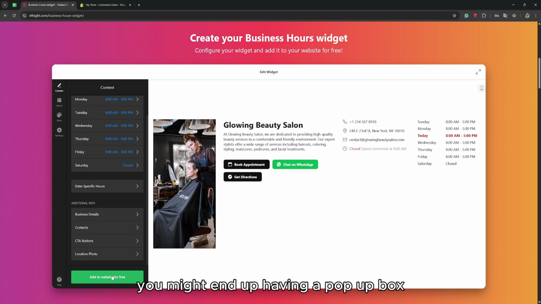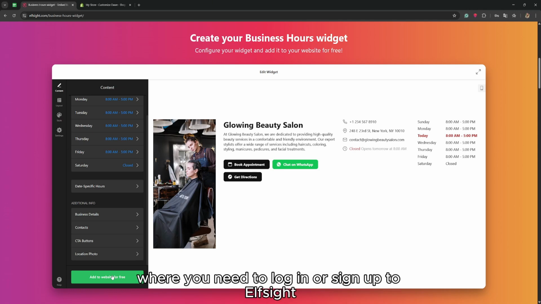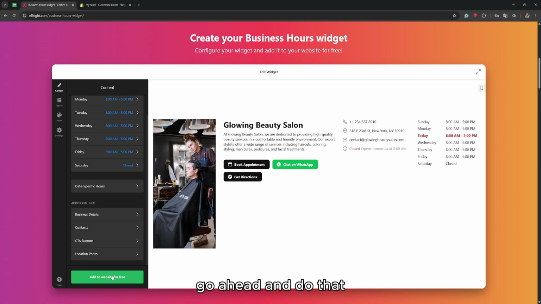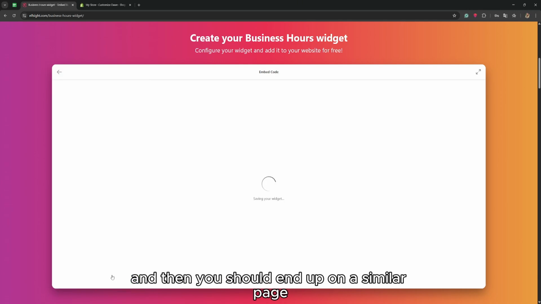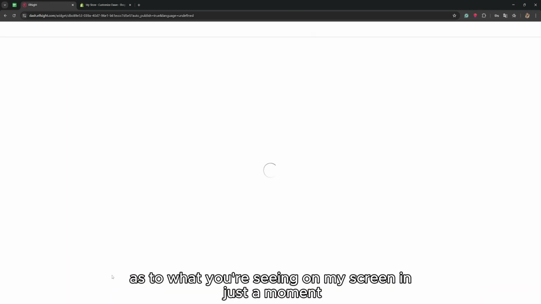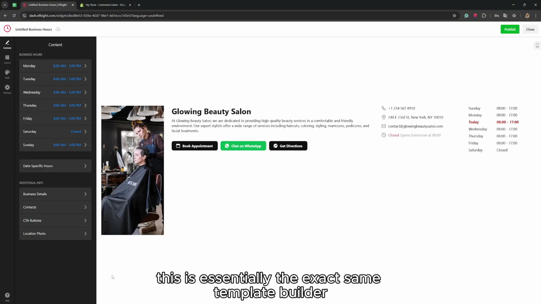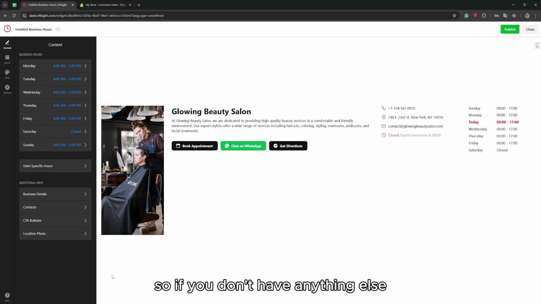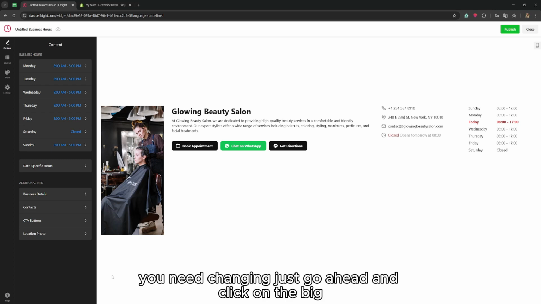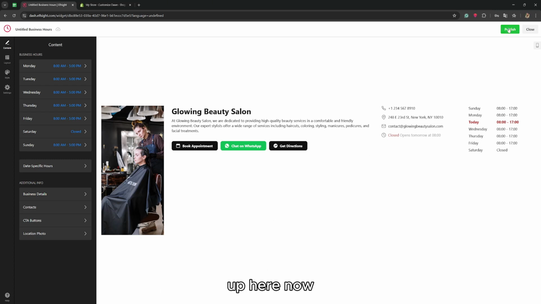Now on your screen, you might end up having a pop-up box where you need to log in or sign up to Elf's site. Go ahead and do that, and then you should end up on a similar page as to what you're seeing on my screen in just a moment. This is essentially the exact same template builder, so if you don't have anything else you need changing, just go ahead and click on the big green publish button in the top right corner up here.